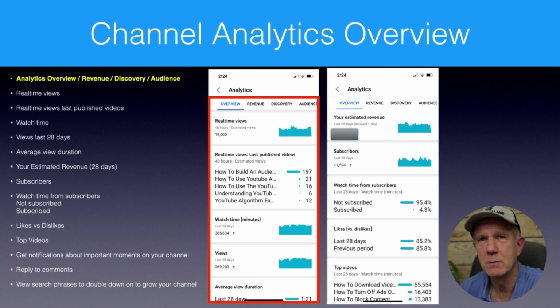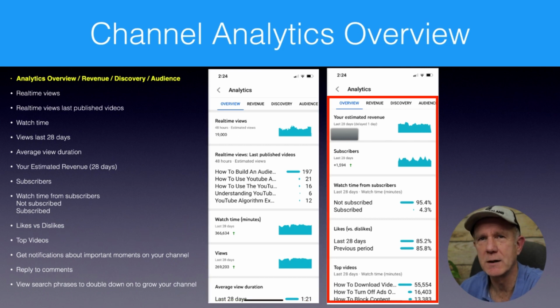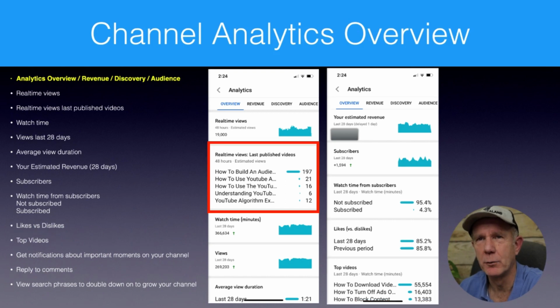Average view duration, your estimated revenue in the last 28 days. Number of subscribers in the last 28 days. The watch time from subscribers, which includes not subscribed and those that have subscribed. We've also got likes and dislikes, top videos, and you can also get notifications about important moments on your channel. Under real-time views, your last published videos, you can see the titles of the videos.